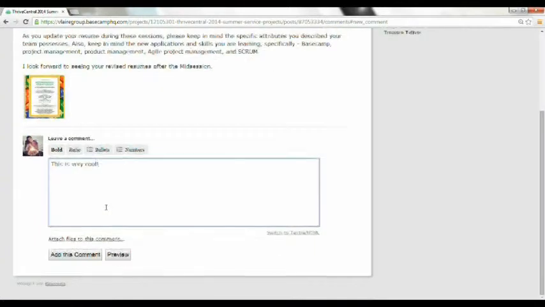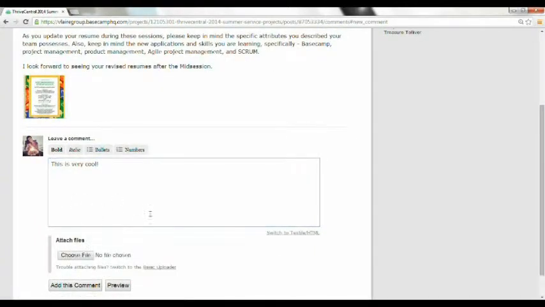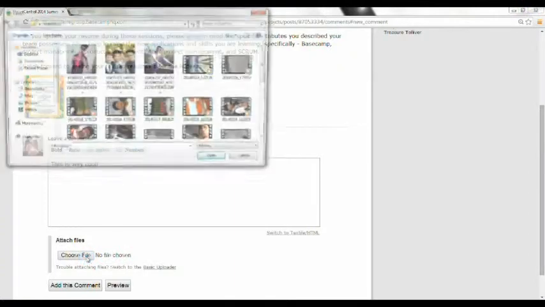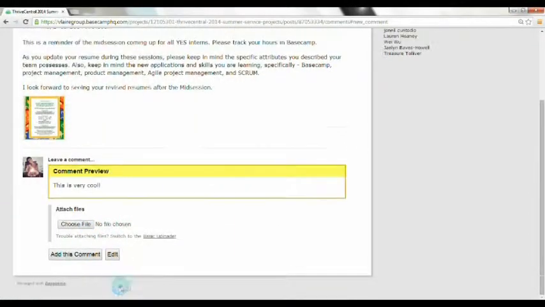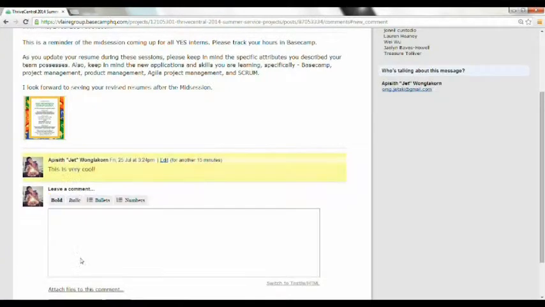After writing your comment, you can also add a file, if you like, by clicking on Attach File to this comment. Finally, before you post it, you can preview it by clicking on Preview. If you are happy with the comment, then you can just click Add this comment.